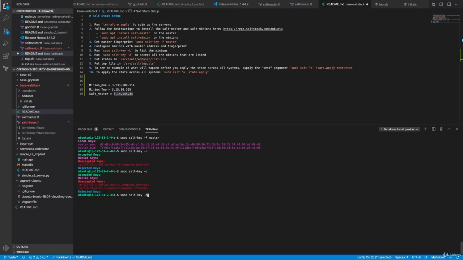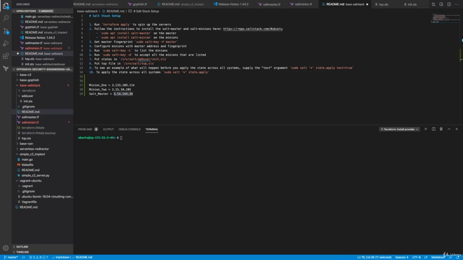So let's accept those both. You can do -A to accept all, or you could just specify specific minions, but we want them all, so we're going to accept them all. And now if we list, we can see that we actually have 2 accepted minions. Awesome. All right, so cool. Now we have our minions onboarded, and we're almost ready to get into desired state. But first, I just want to show that we're actually executing commands successfully.